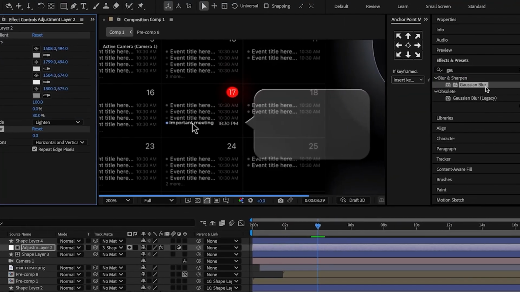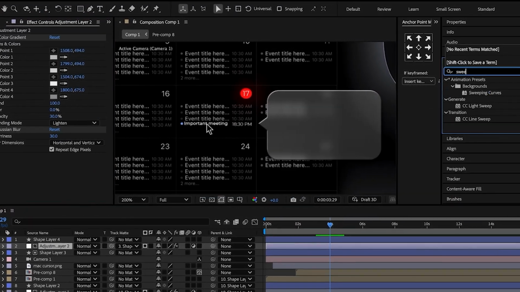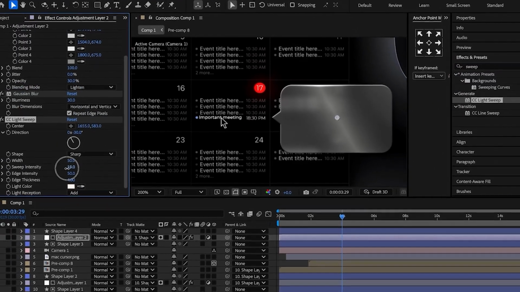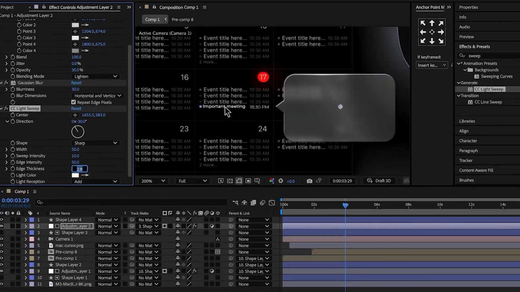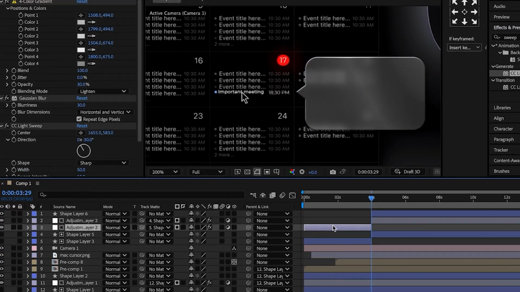Add a Gaussian blur and set the blurriness to 30 to create a glass effect. Also add a CC light sweep, place the center in the middle, reduce the sweep intensity to 10 and set the edge thickness to 2. Finally, trim the 4 seconds from the last 3 layers.